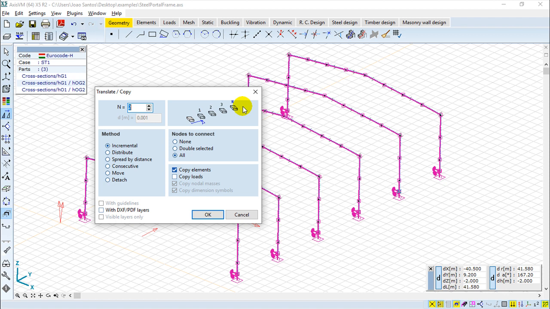And this is what happens for the other things. So incremental one, we can distribute: when we give a dimension to apply this transformation, the behavior will be to distribute the number of copies by that distance. We can spread this by distance. We can do a consecutive translate copy. We can simply move, or we can detach it. So incremental 2 will connect the nodes. We can copy elements, copy loads. In this particular case, it doesn't matter. So if I choose other options, I have other things.